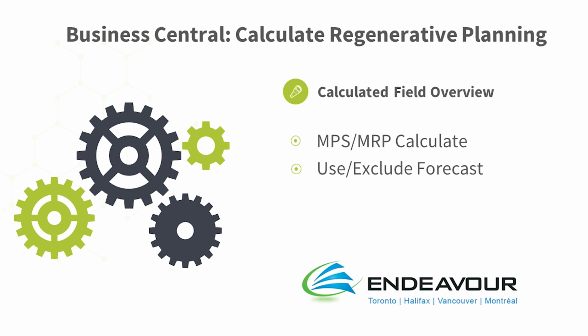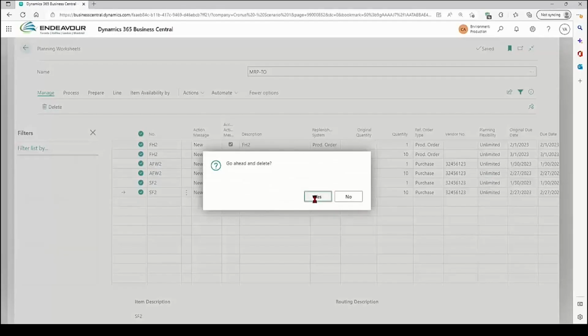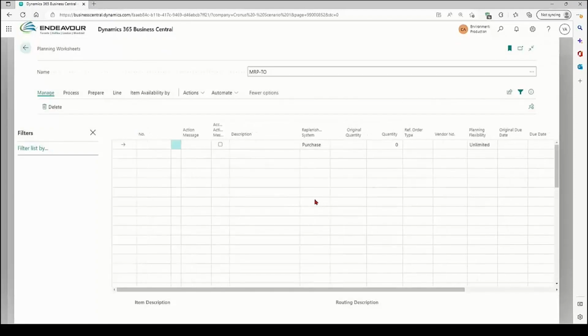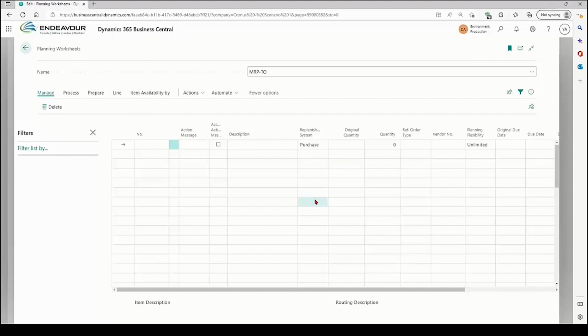For more on calculating regenerative planning, over to you. And then I'm going to run the planning engine to see what it would suggest to satisfy my sales forecast of 6 items when I have only 5 items on hand. Okay. So you would do that by going to Prepare and Calculate Regenerative Planning.